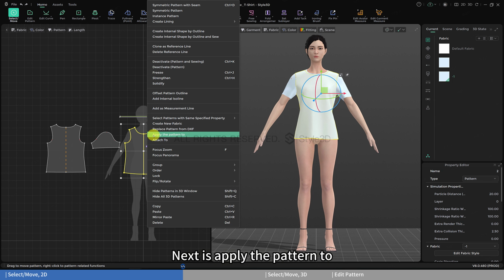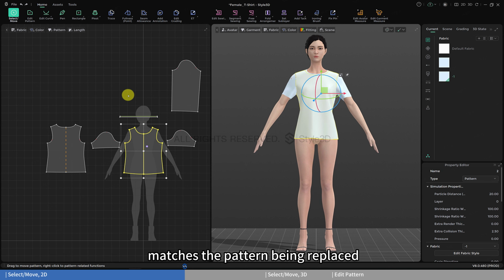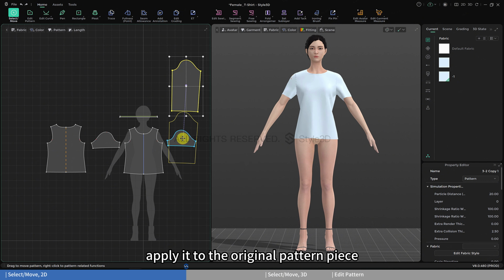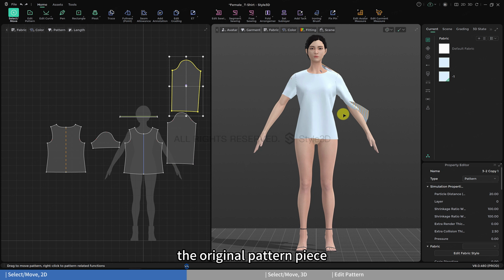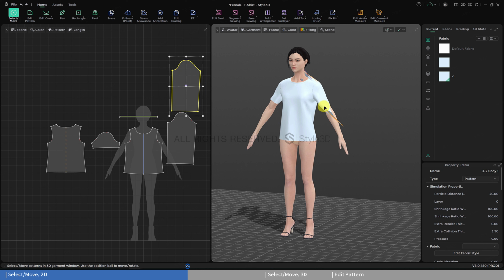Next is Apply the Pattern to. Similar to the previous feature, it's necessary to ensure that the number of vertices on the pattern's seam line matches the pattern being replaced. Using this sleeve piece as a demonstration, apply it to the original pattern piece, and you can see that the shape of the original pattern piece is replaced with the shape of the new sleeve piece.